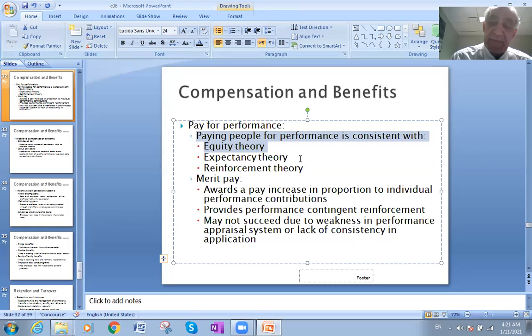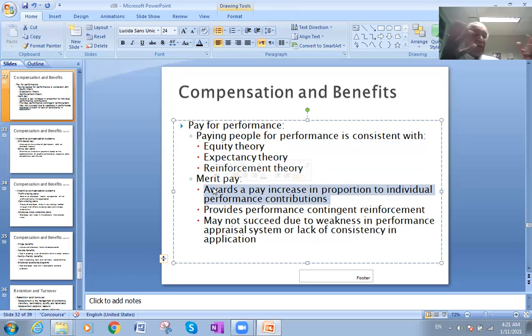Expectancy theory. Any person who comes to work is expecting that the reward or the money he will take will be based on the effort he did. Merit pay. What about the merit pay? It awards a pay increase in proportion to an individual's performance contribution. So people who are hyperactive and can work more, then we can pay them more. And this is called the merit pay.